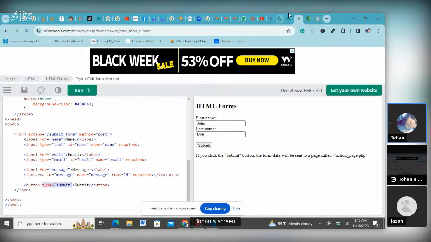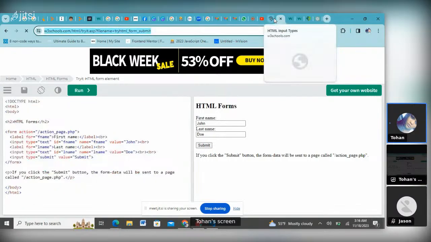Okay, so let's move to the next one. Oh my God. Let's move to the next one. This laptop will not let me be great today. What are we doing here? This is for submit.